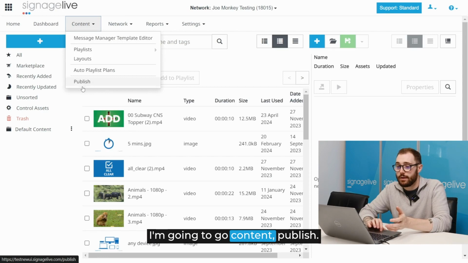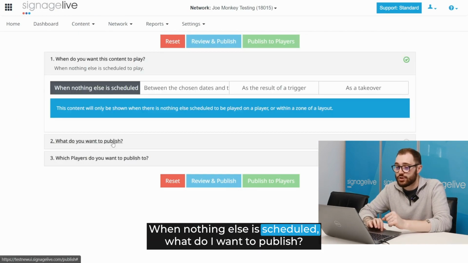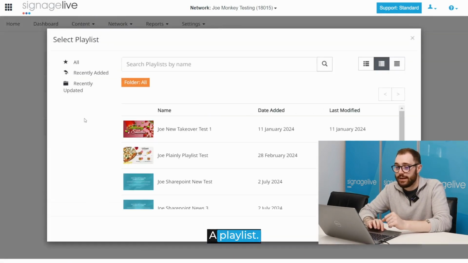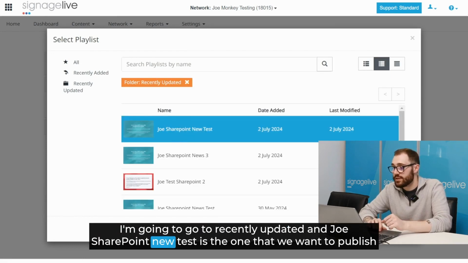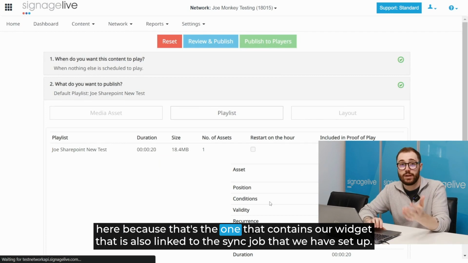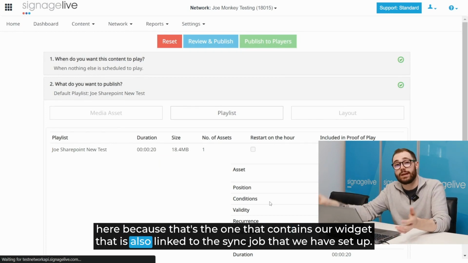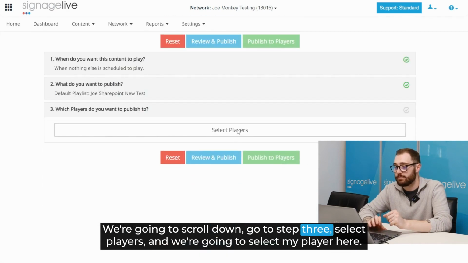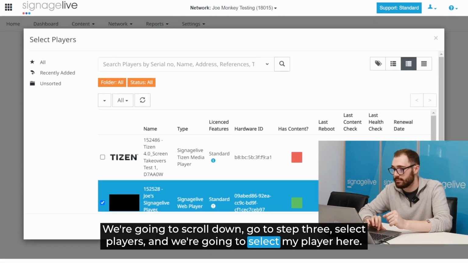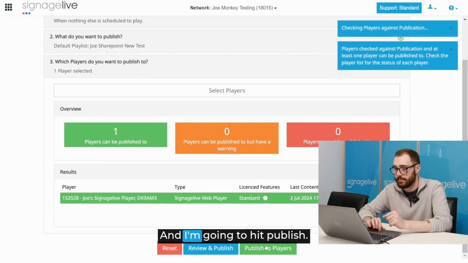I'm going to go Content, Publish, when nothing else is scheduled. What do I want to publish? A playlist. I'm going to go to recently updated, and Joe SharePoint New Test is the one that we want to publish here because that's the one that contains our widget. That is also linked to the sync job that we have set up. We're going to scroll down, go to step 3, select players, and we're going to select my player here. And I'm going to hit publish.